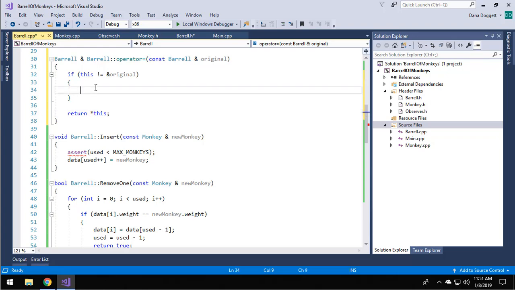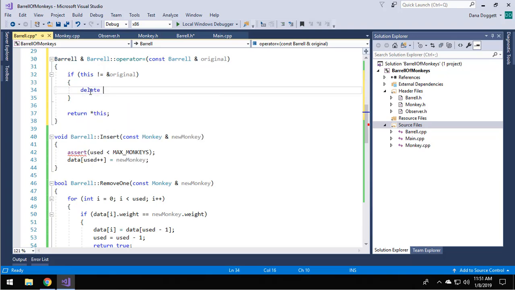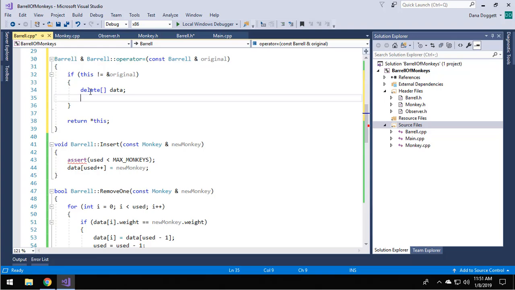So there's my boilerplate. So now down inside here, what it says is, okay, you already have a barrel. Forget that barrel and make a new one that looks just like original's barrel. So forget the current one. Delete my current data. After I've done that, make a new one that looks just like the original one.